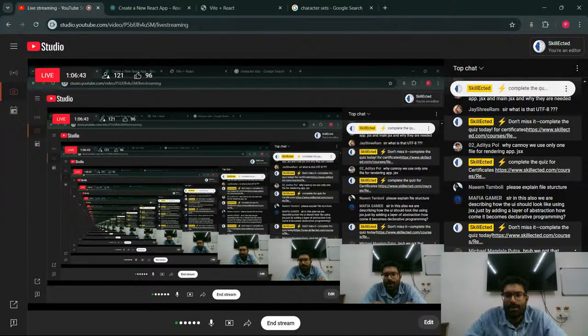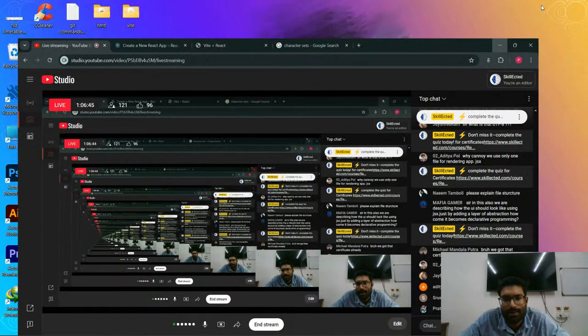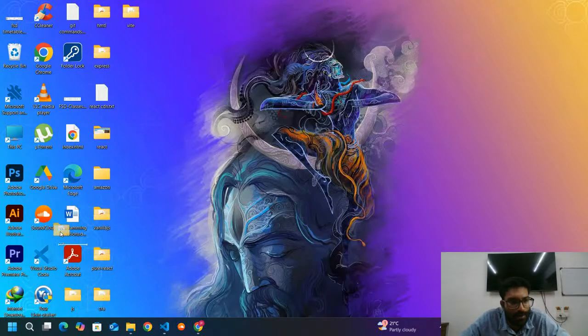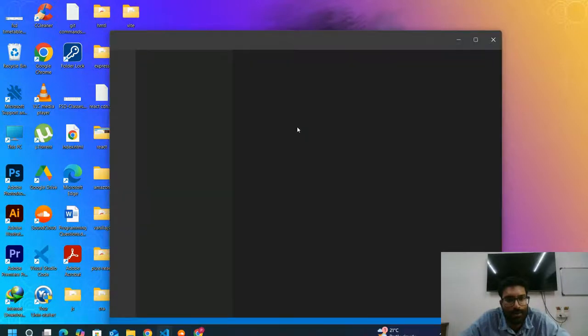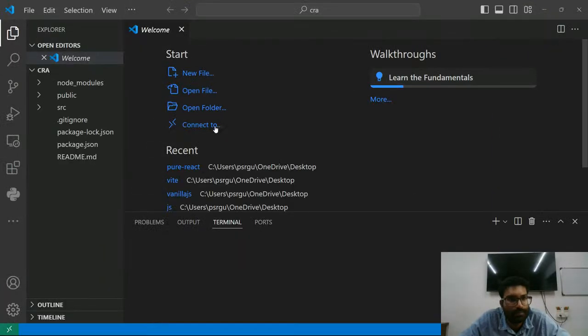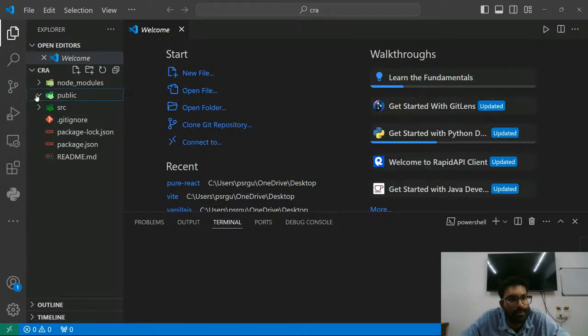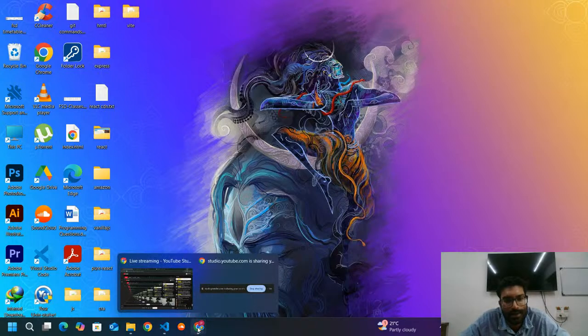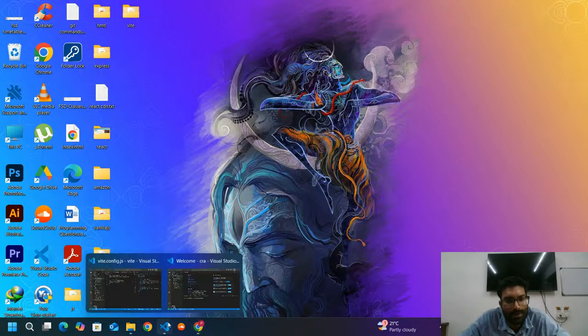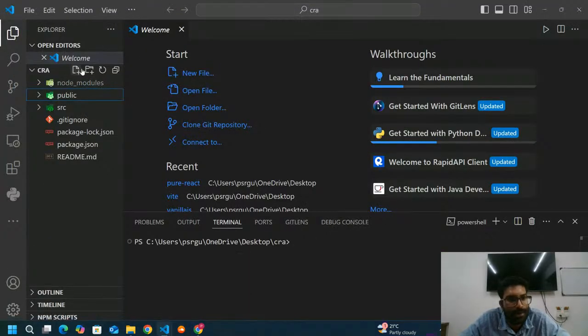How to use CRA? For using CRA, we will open that folder. So that project is created. It takes some time. You have to just write that command only. The project folder is the same in CRA.